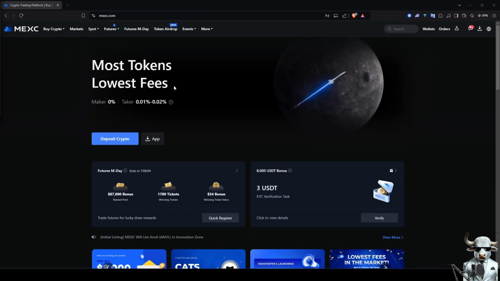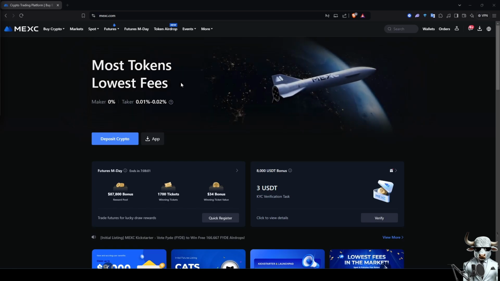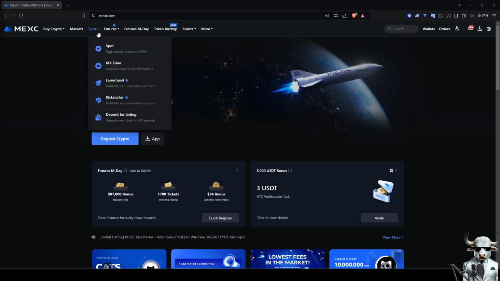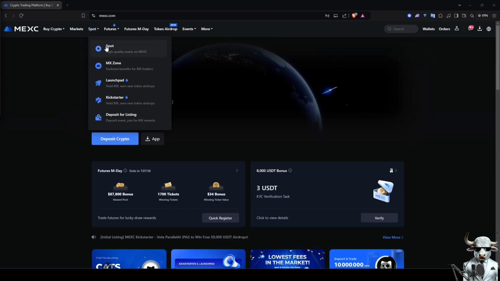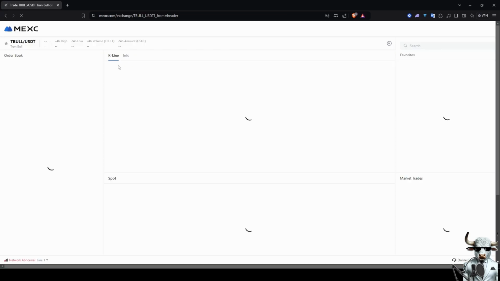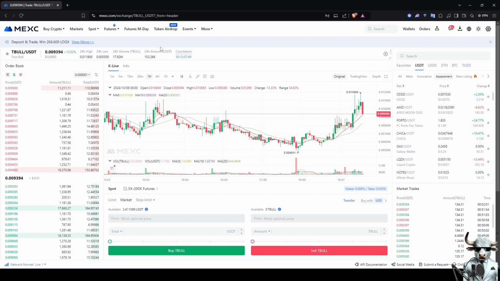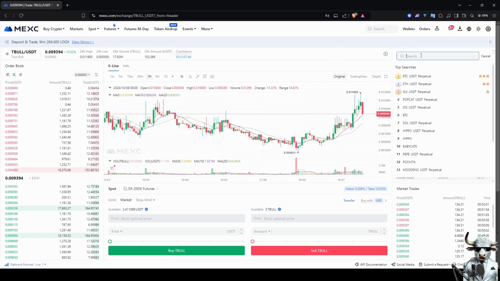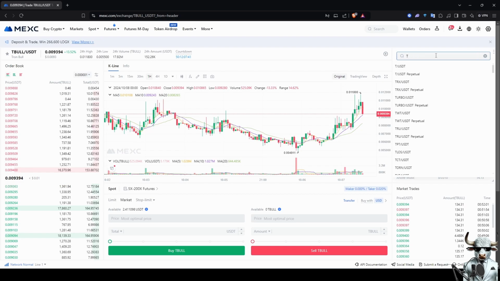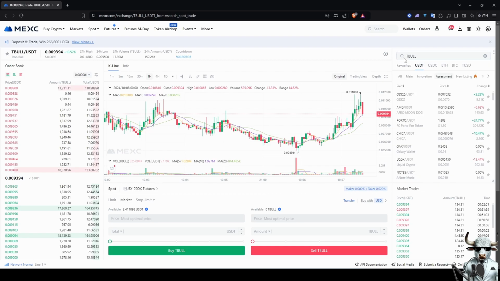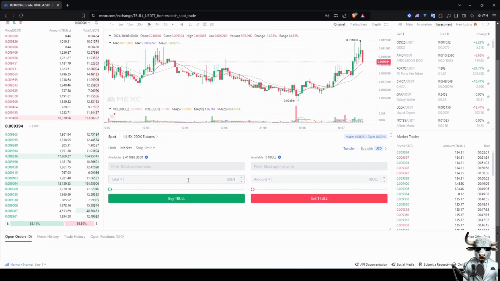I think that once you buy your USDT, it's super easy to proceed with the Tron purchase because you will have to click on spot, this option over here at the left, and then in my case Tron is already selected, but if for you it is not, you have to go to the right side and type Tron and you have to click over here. So when you click it, that's the page that you will see. You're gonna see the chart, the order books on the left, some other currencies on the right, and of course the buy and sell option.